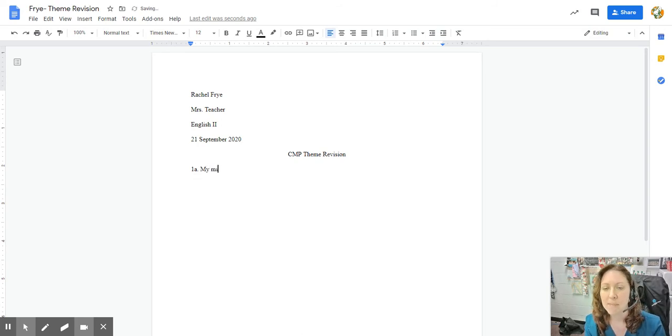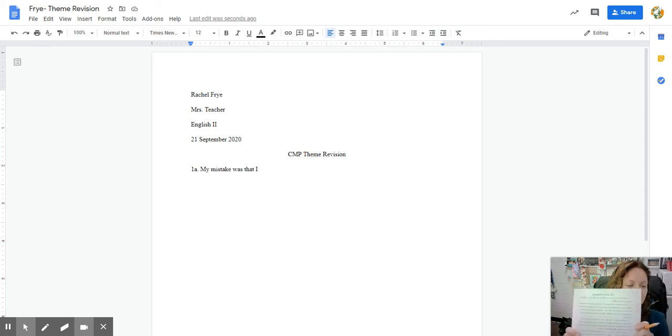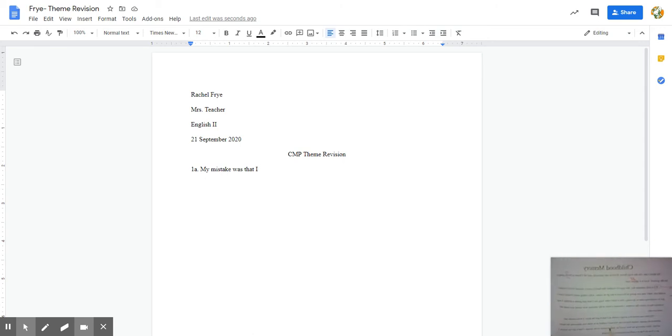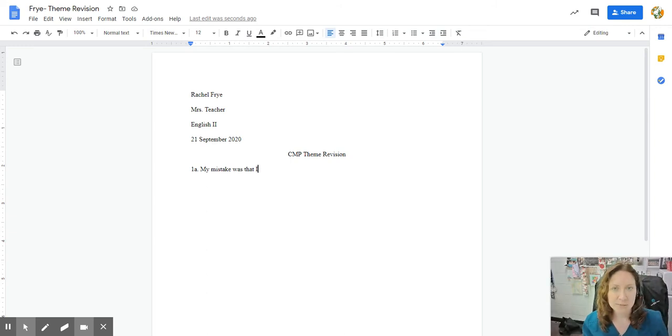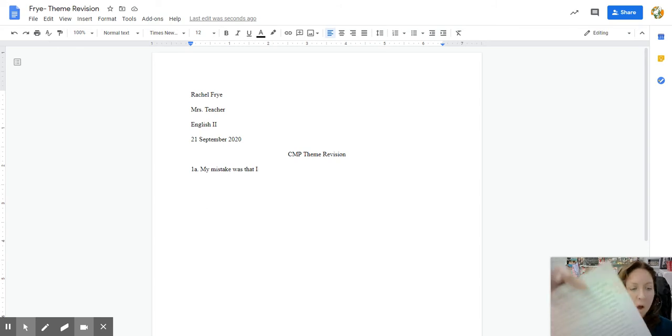So I've got 1A, my mistake was that, and now I'm going to look at an actual student paper and I'm going to use one that does not have a name on it, so I'm not going to be embarrassing anybody. All right, so here's the student paper. You can see there are a couple of things that are marked. Well, what I'm going to do is I'm going to take my actual pencil or pen and I'm going to draw on one of those mistakes. So I'm going to put a number 1 right here on top of the word that says, I don't know if you can read that, it says gonna. Gonna. Like gonna is a word.